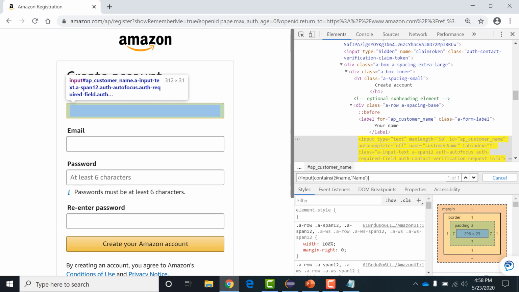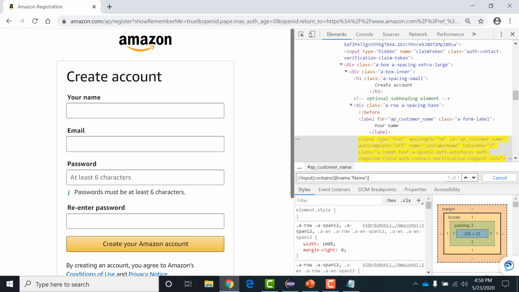It is identifying the element. So in future, if the value of this particular element gets changed, in that case also this particular XPath will locate this element. So there won't be any error or any exception in future.